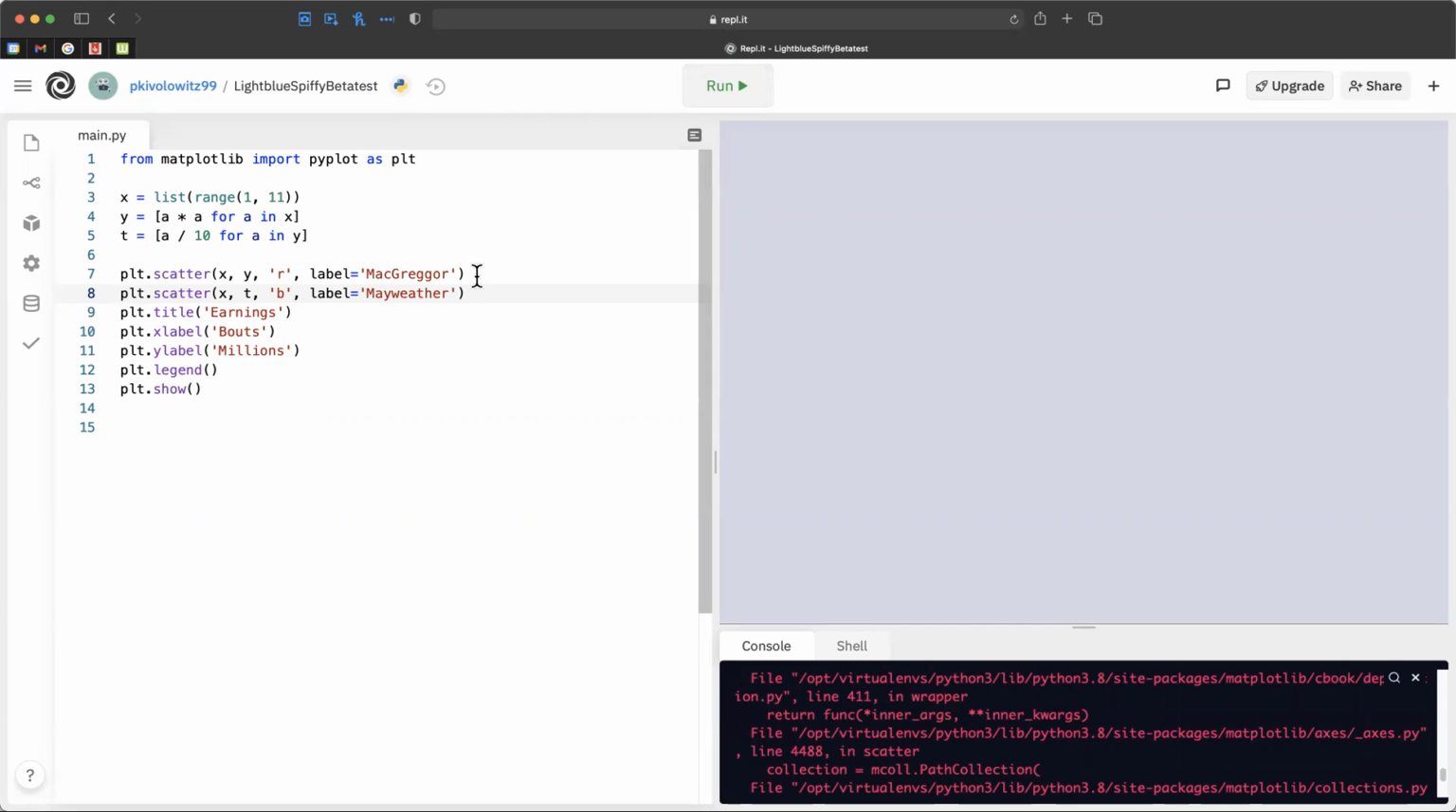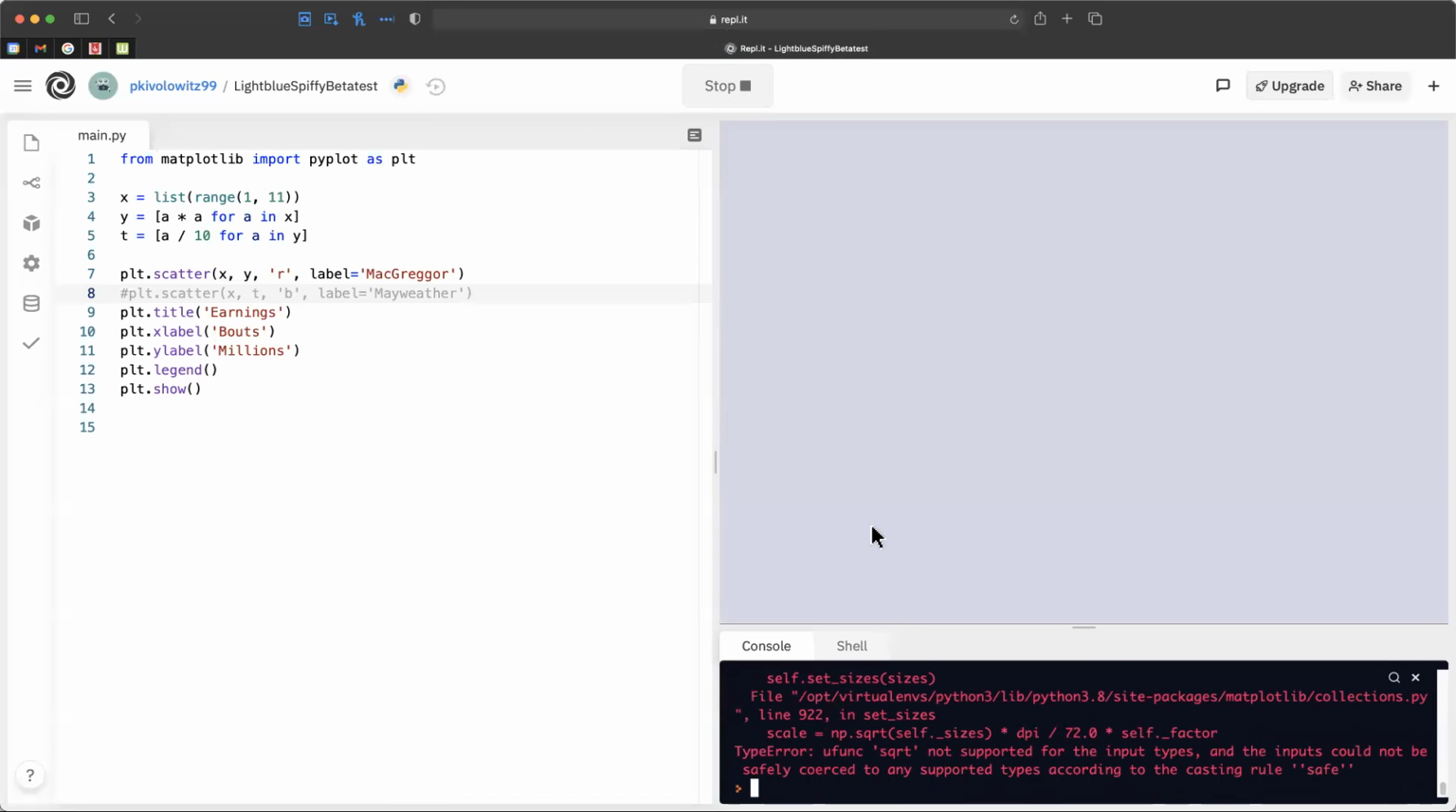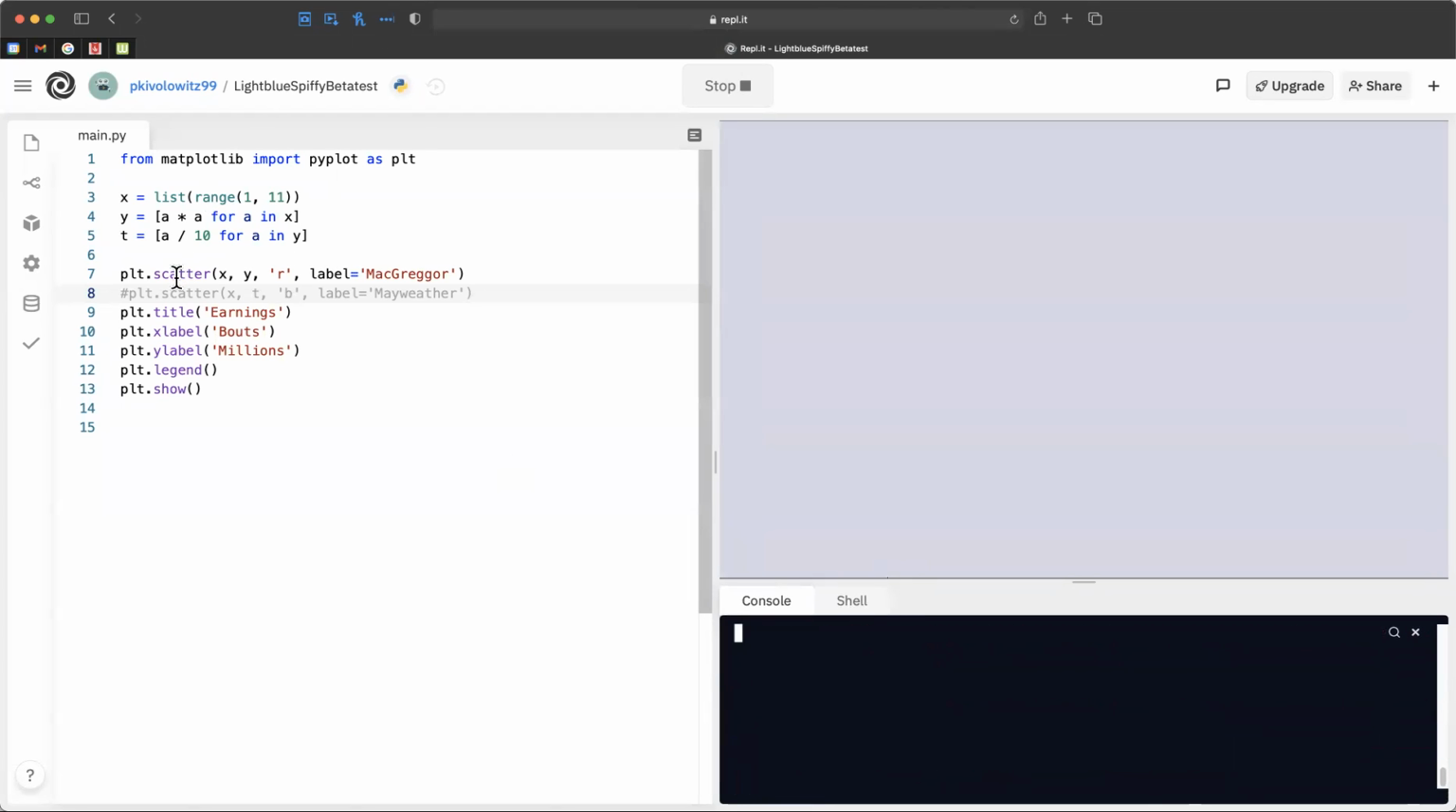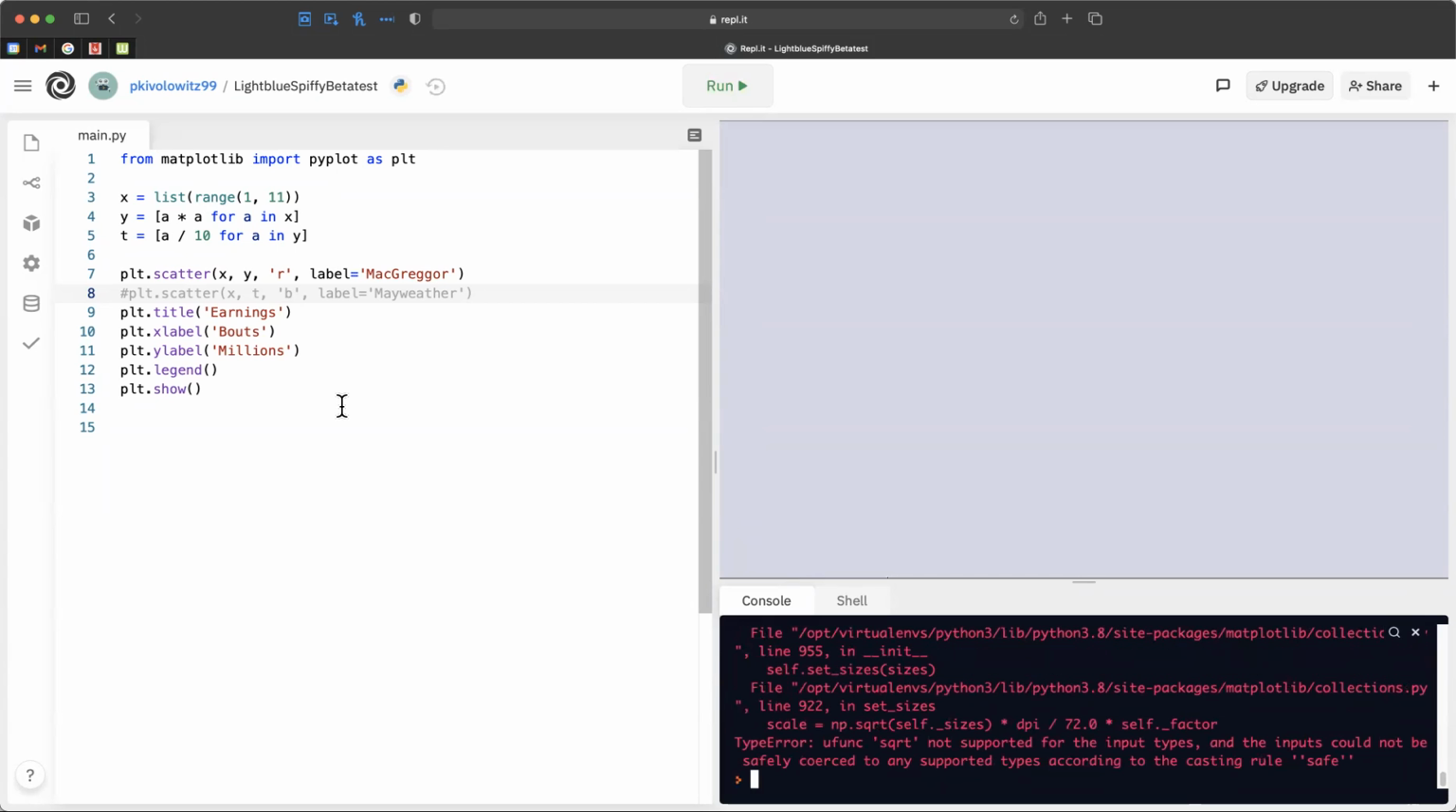So I'll tell you what, let me just try one of the scatter plots at a time. Stop, run. Now it doesn't seem to be responding to me at all. Great. Oh, there it goes. Well, that's bizarre. So we did PLOT, we did scatter. Let's try bar.